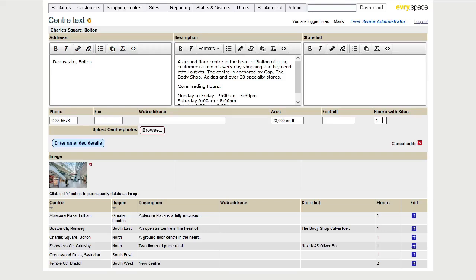The other thing that's significant is the floors entry here. This means that if you have several floors with sites on, you would need to enter the number of floors here. This then allows you to add a different floor plan for each of those floors, and we can see that when we get to the function to add and edit the site locations.